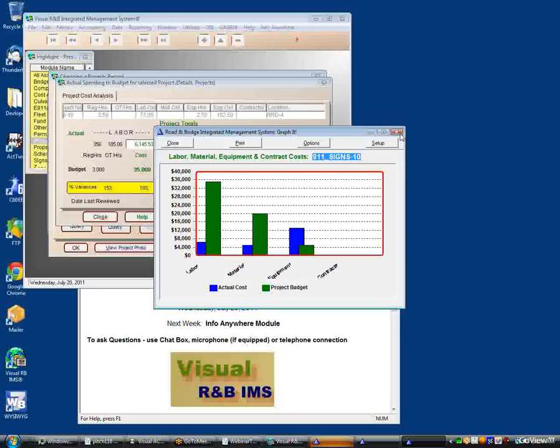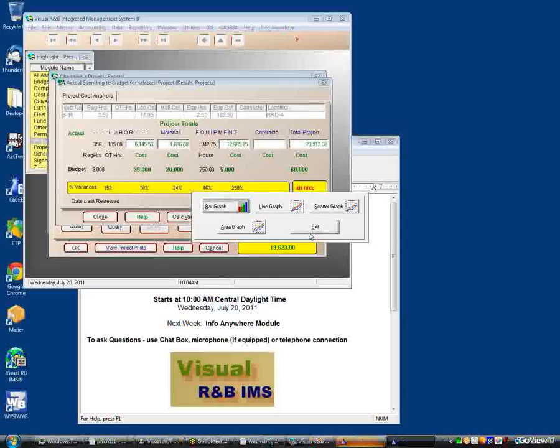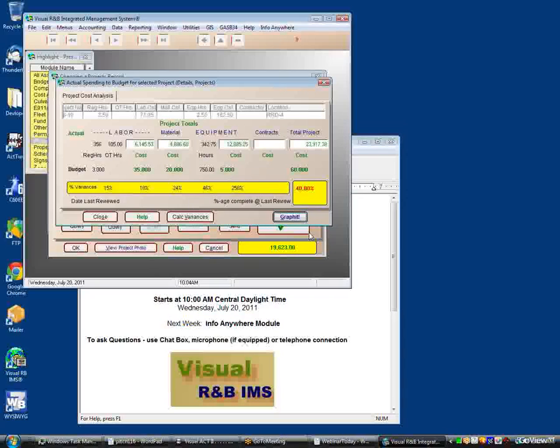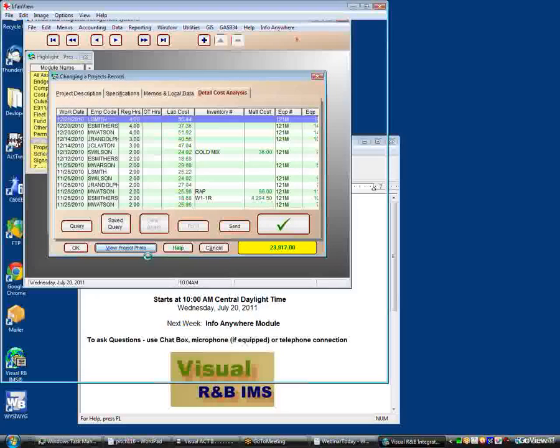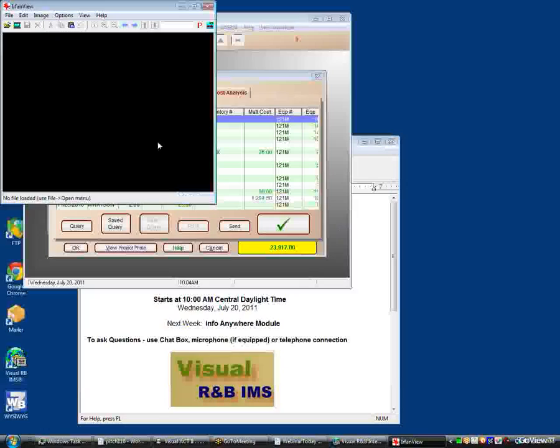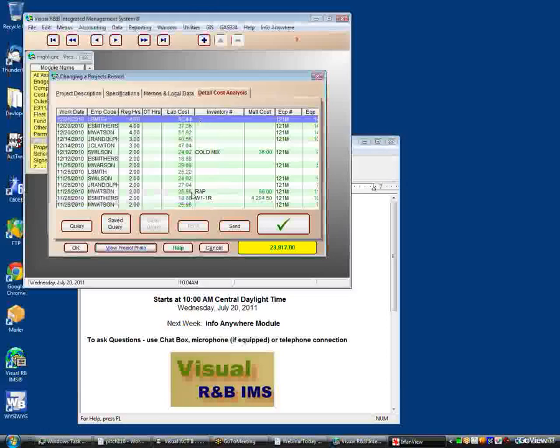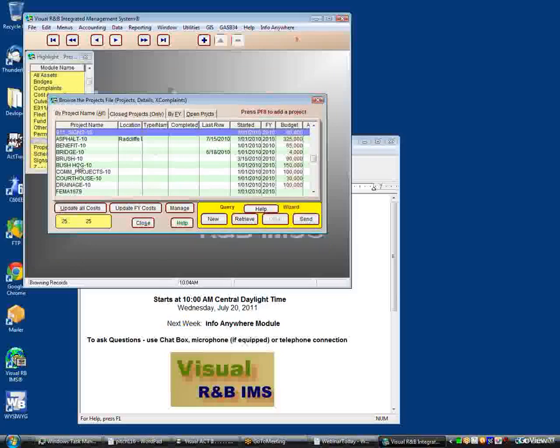You also can do a graphic of it. We'll do a bar graph. It'll show you your actual costs in blue to the project budget, and you can also print that or send it on out to a Word document or whatever is more descriptive. So that basically, you can also put a picture of the project in here, or multiple pictures. We don't have any for this project.